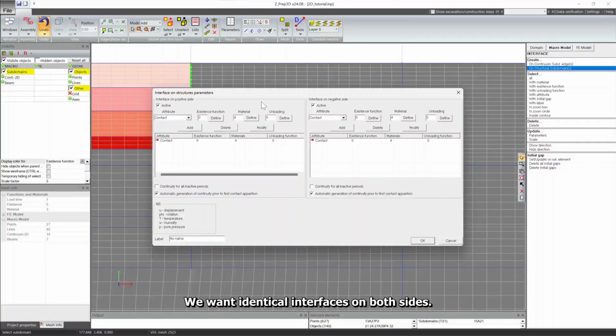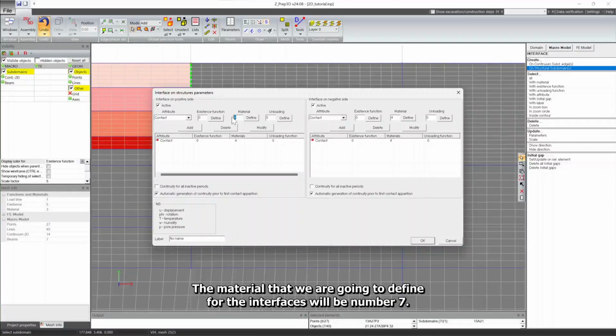We want identical interfaces on both sides. The material that we are going to define for the interfaces will be number 7. So set material number to 7 for the interface on the positive side and also for the interface on the negative side. Also on both sides, set the existence function to number 5. This is the same one as we've set for the beams.